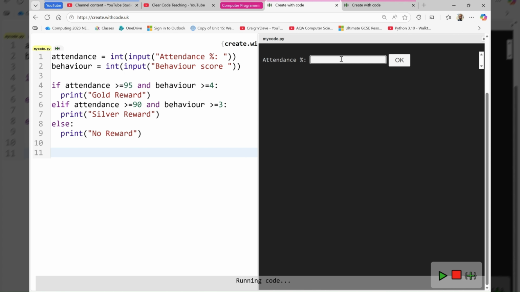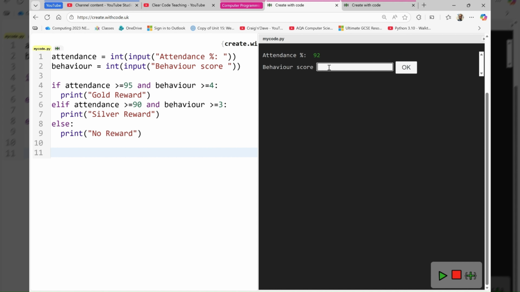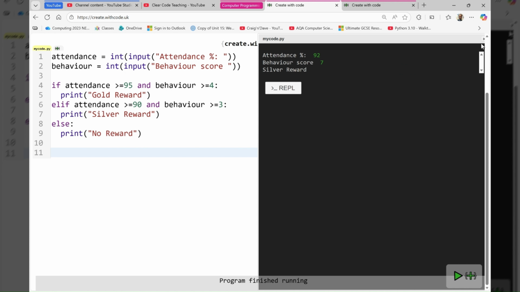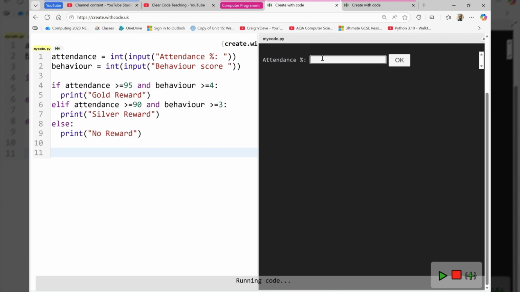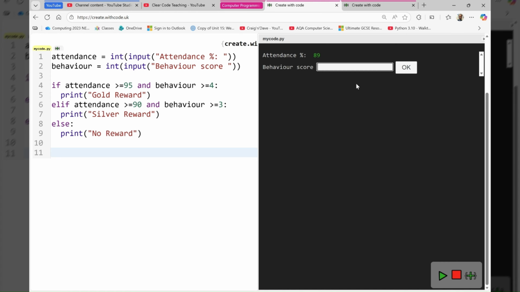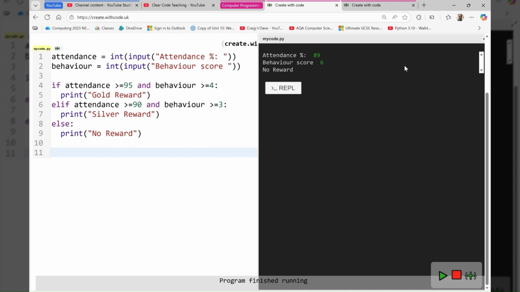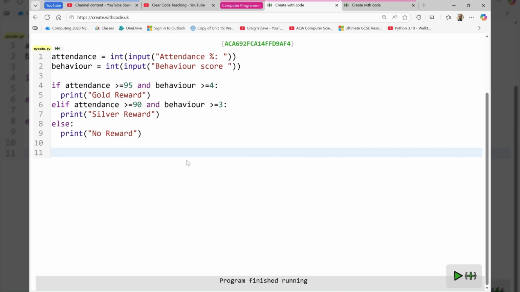I've run it again. If my attendance is 92 and my behavior score is 7, I should get a silver. I do, I get a silver reward. Let's run it again. If my attendance is 89 and my behavior is 6, I should get no reward. No reward, correct. Okay, so I've tested most conditions here.